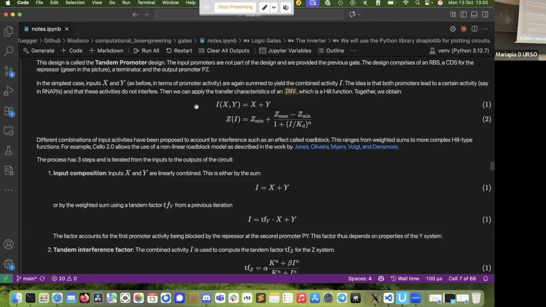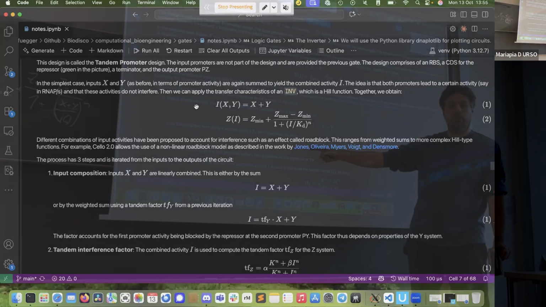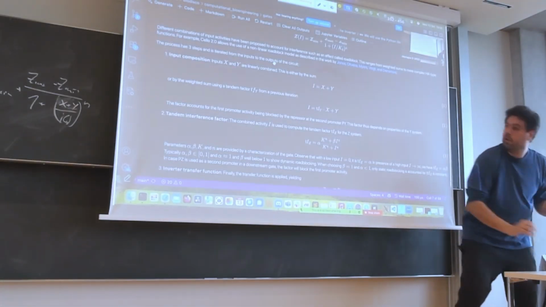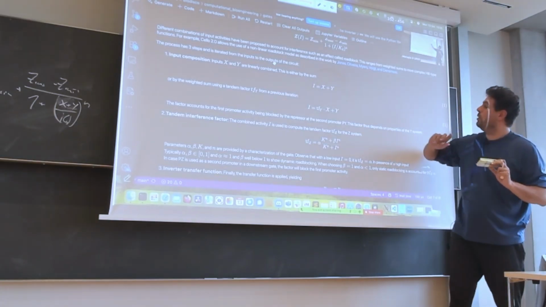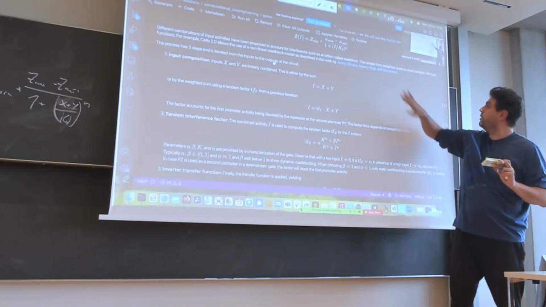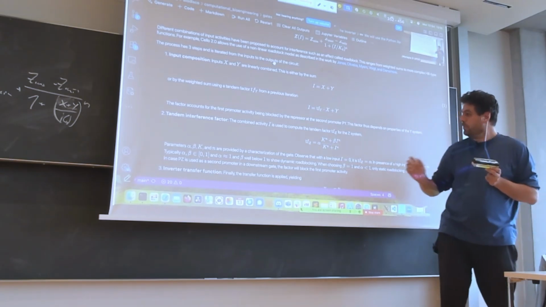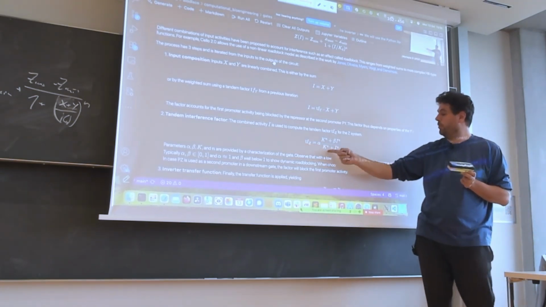Here, exactly that was the linear, and this is the second best shot: to actually have a tandem factor depending on the Y incorporated into the X to get the combined activity of the promoter. And this is exactly what was proposed here and what is discussed here and used in Cello 2. And this is the way to compute this tandem factor.